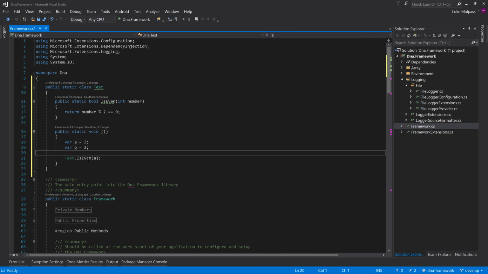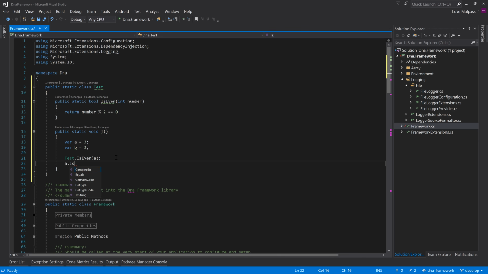So in order to turn this into what we'd prefer to say, which is a dot isEven, all we have to do is the first parameter of a function that has to be static and inside a static class, that's how they work, we would have the this keyword. And then you can see now it magically starts working.